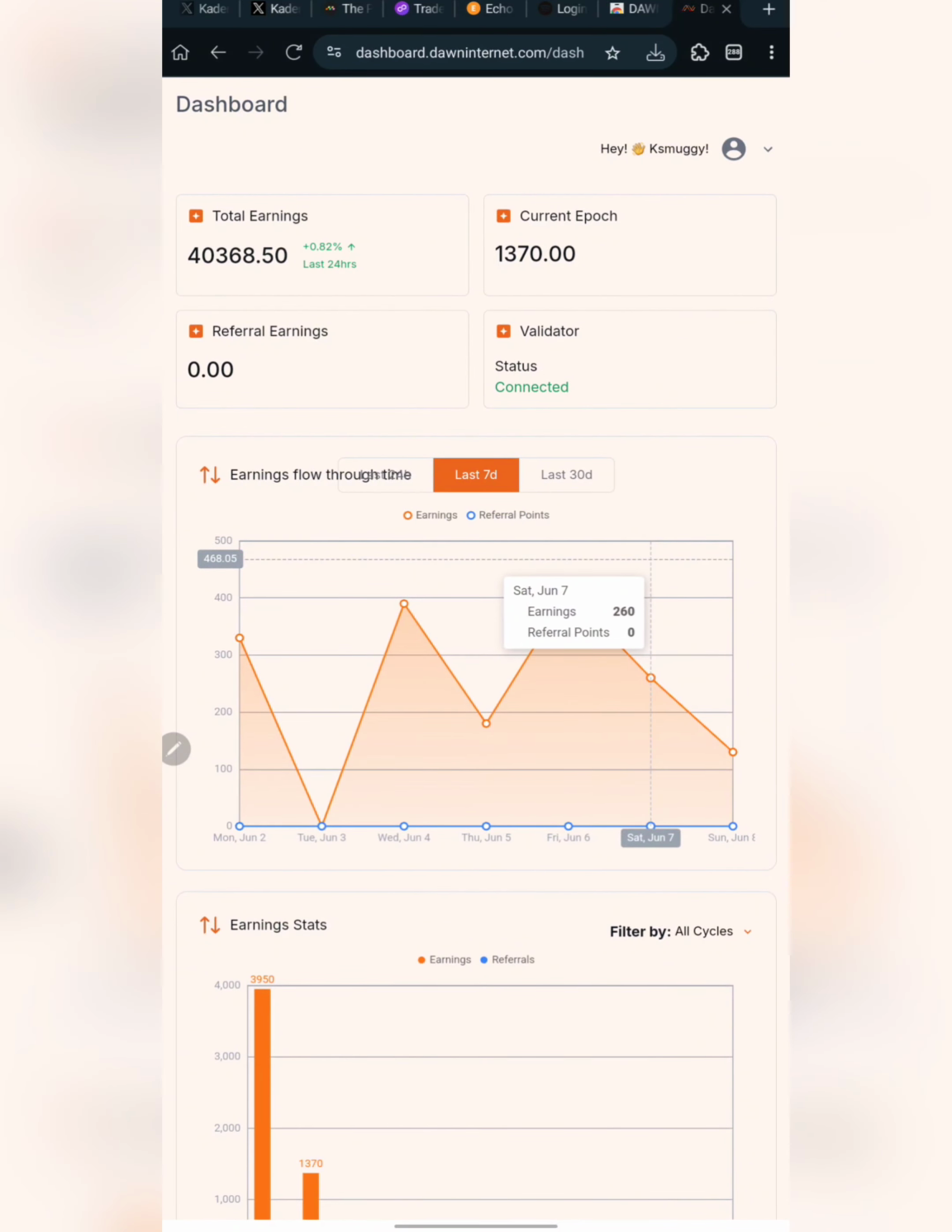So this is just the latest update concerning this project, but I still believe there are a lot of people out there who haven't yet started this Dawn Airdrop, which we have been riding for quite a while now. So if you're the type of person who hasn't started this Dawn Airdrop, then trust me, you are missing out big time.